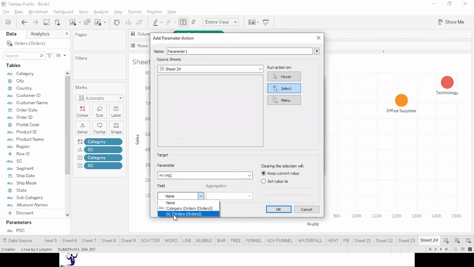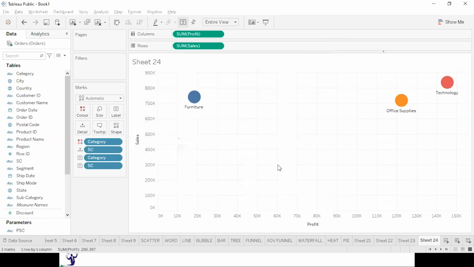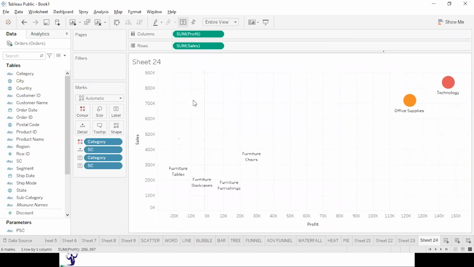Field is the category. Aggregation none. Set the value to nothing. On select. Okay. Let's see. Let me click on this and let me click outside.